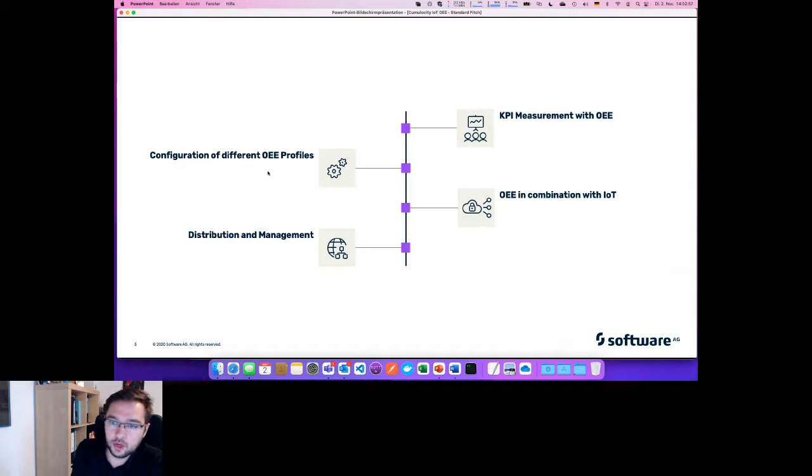Second, we are going to talk about how different OEE profiles can be configured. Since OEE depends on how customers define their different KPIs, it is highly necessary that every end customer can generate their own OEE calculation logic, and we will show you how the Cumulocity OEE app handles this in a manner that everybody can configure their OEE calculations themselves.